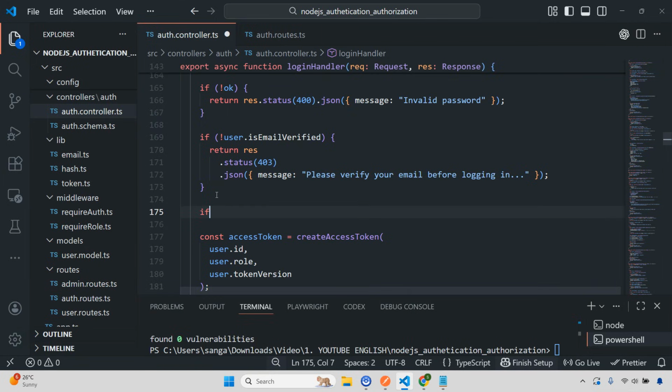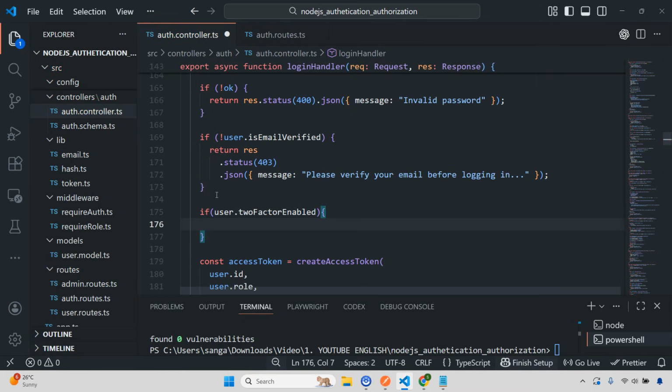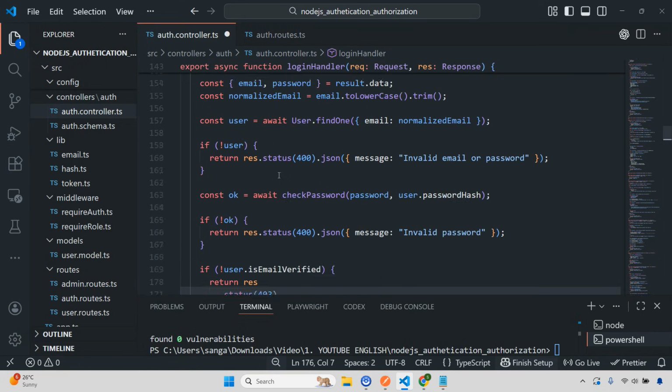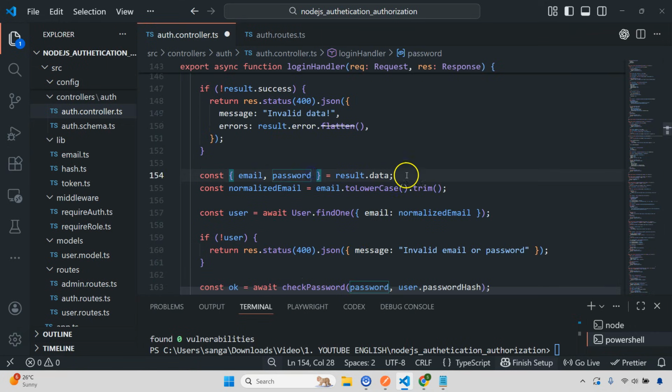So first I'm going to add a small check. I'll do if user.twoFactorEnabled is true, and in that case, if the two-factor code is missing. But now the point is how we are going to get the two-factor code. We are going to get it from our request body. Why? Because whenever you have a UI, you'll be getting all of this from the UI side, so the user is going to send it from the UI.